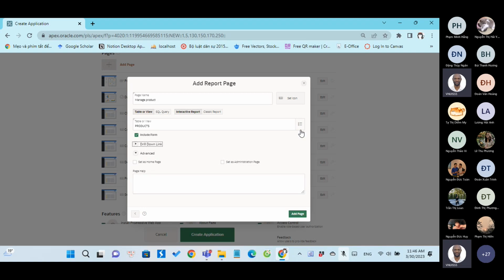We're supposed to create a lookup table from this. Okay, set as administrative page. We will use codes to create the lookup column. Add the page.